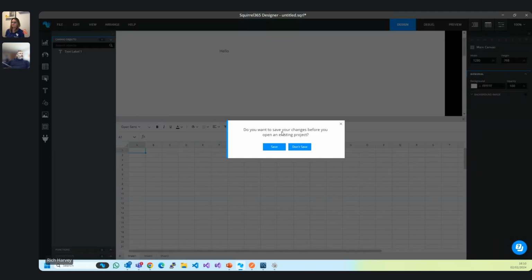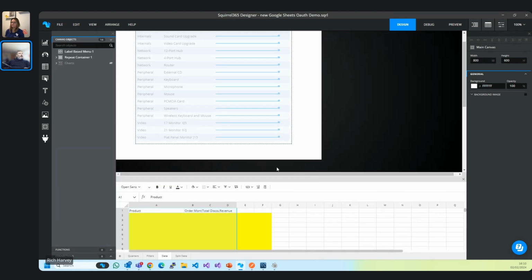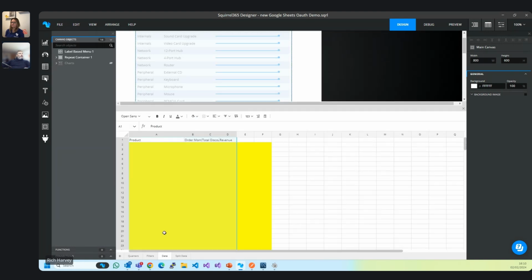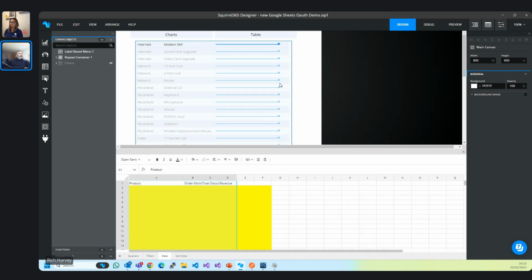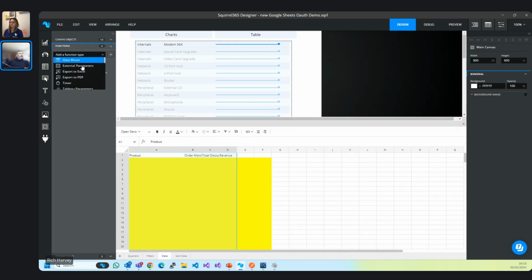Let's have a look at a simple read example. So I've got a project here. The project has got no data in it, it's completely empty. I've got a couple of views, I've got a chart view and I've got an add-on view with this list. So what I want to do is retrieve data from, let's use Google.